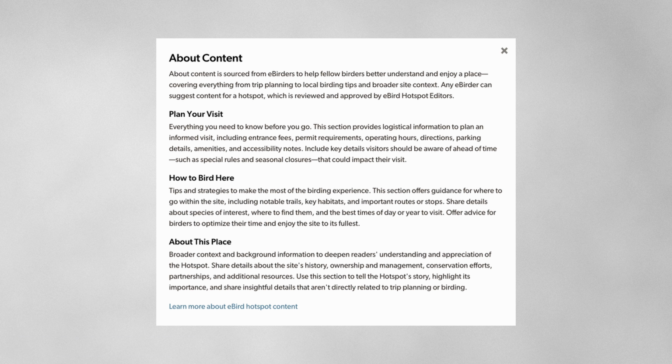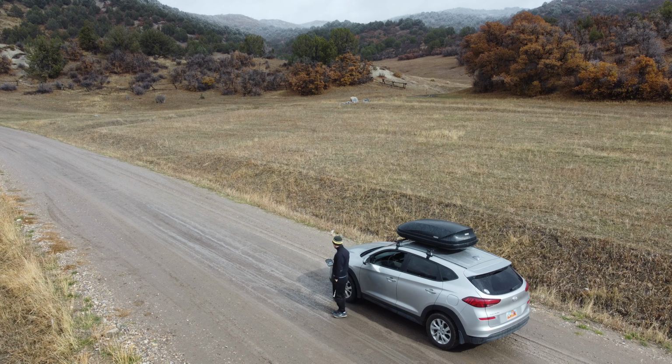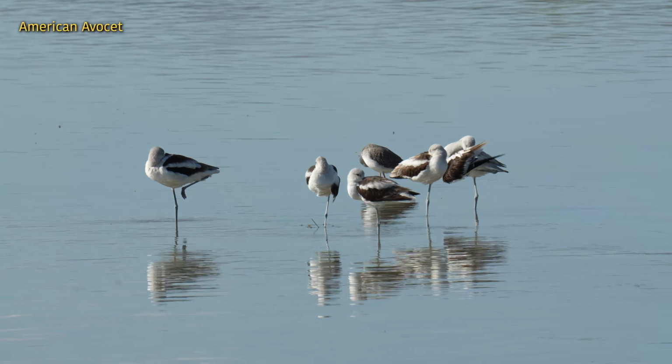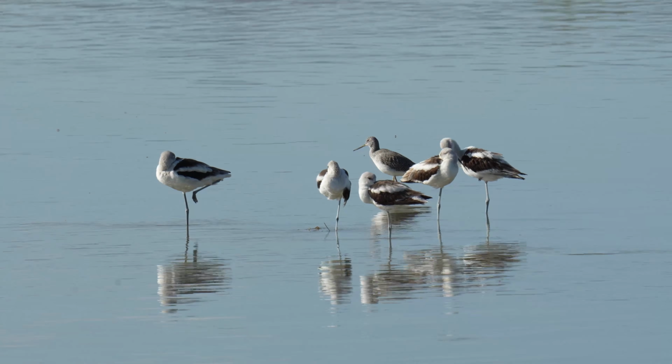So the plan your visit section is everything you need to know before you go. This section is going to have logistical information such as parking, restrooms, stuff like that. How to bird here is all about tips and strategies for birding and getting the most out of a given location. It might include some species you might want to keep your eye out for too. And then the last section is about this place. This gets a little broader and might go outside of birding experience specifically, so you can learn maybe a little bit more about the history of the place or how it was formed and came to be. And yeah, you'll find that information in that section.